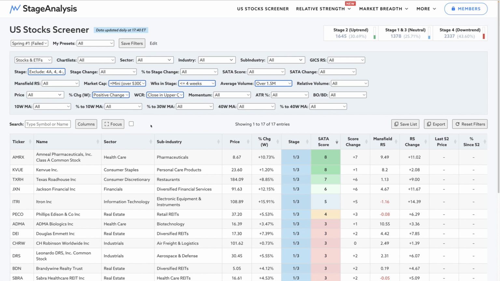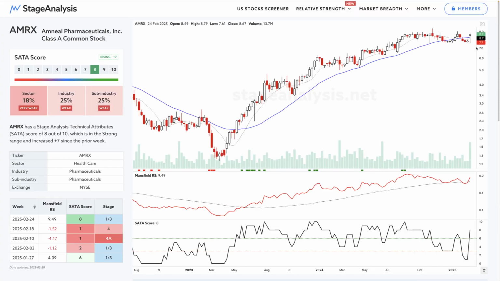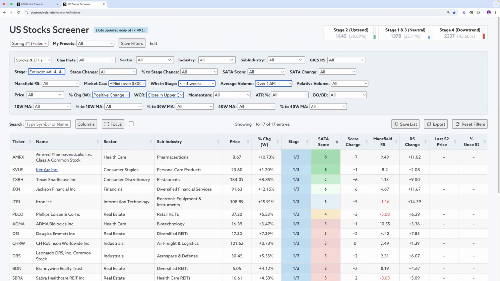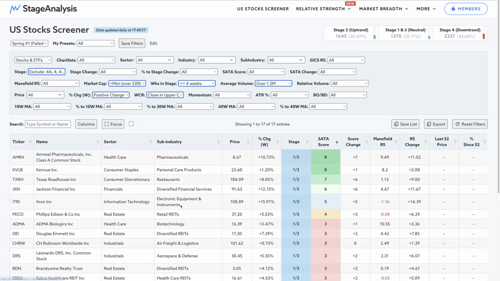But sometimes they spring very strongly, and you might have already moved straight back up into stage 2 again. So weeks in stage, so less than 4 weeks through there as well, it helps with that. So if we click on some of these, you can see the spring attempt last week in that one. Let's open a couple of these.